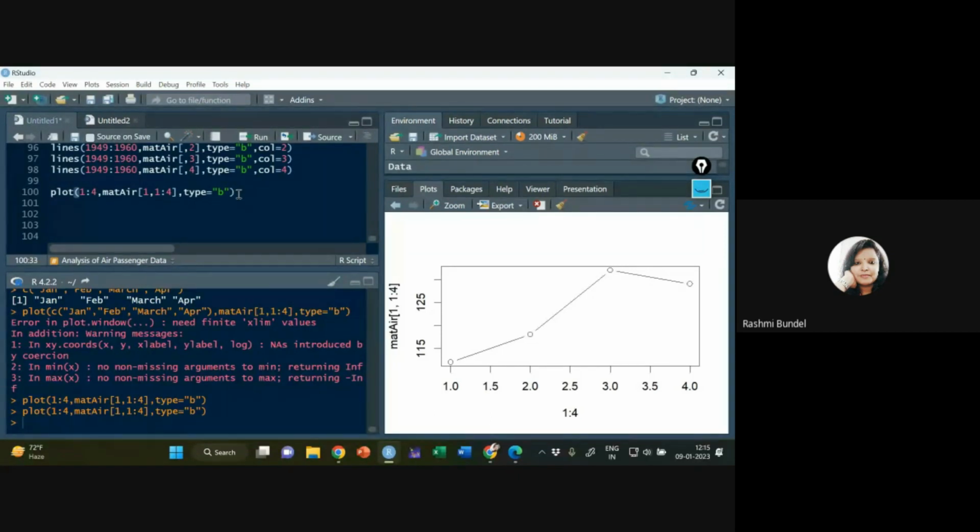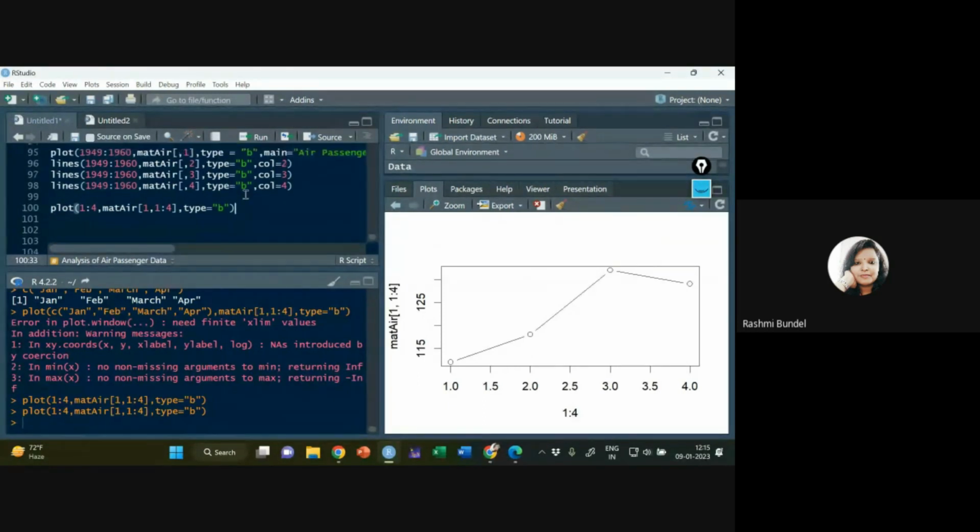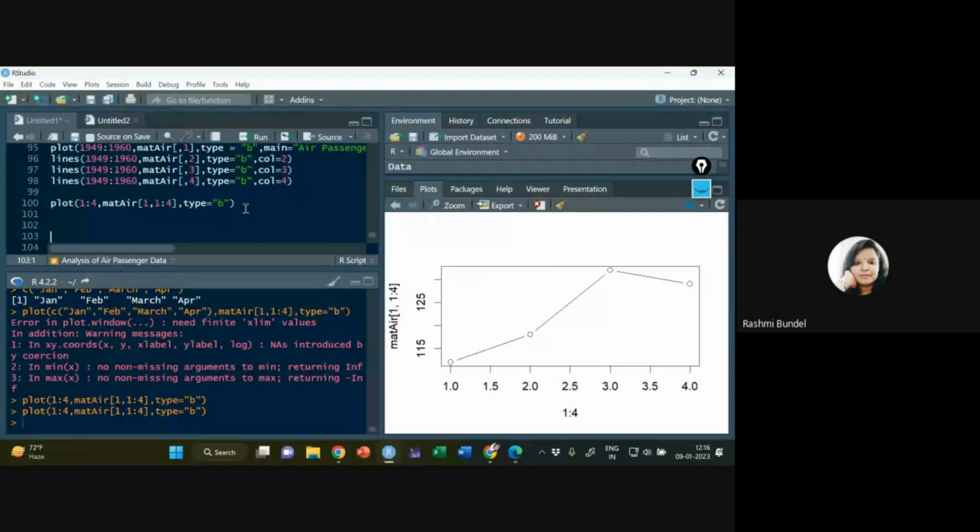So this is the basic plot function. Whenever you have data, you first start with a scatter plot. So this plot will give you the scatter plot, and then we go with the line plot. So this is the line plot. Now we have other plots as well in R, and those plots are, let's say, box plots.